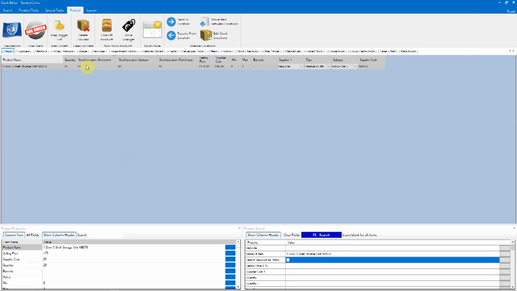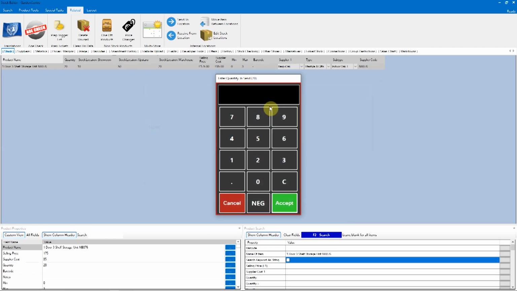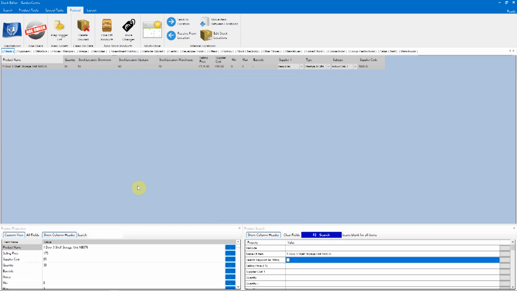So if I wanted to retrieve from location, for example, if I've sold all my active stock on the shelves and I want to move a load from my warehouse back to my active stock pool, I can click on retrieve from location. So I click on retrieve. Where do I want to bring them from? I'll bring them from the warehouse. How many do I want to send over? I want to send over 10. Accept it like that. Now that's jumped up to 30. If I give that a quick refresh, it also shows me that's now dropped down to 10.